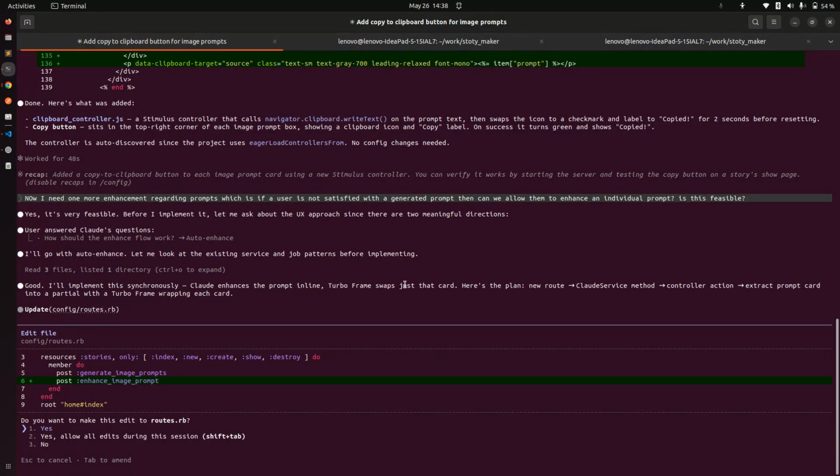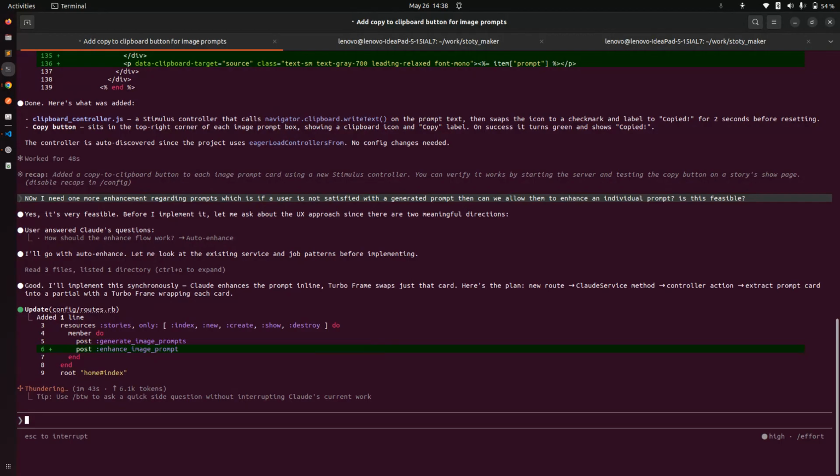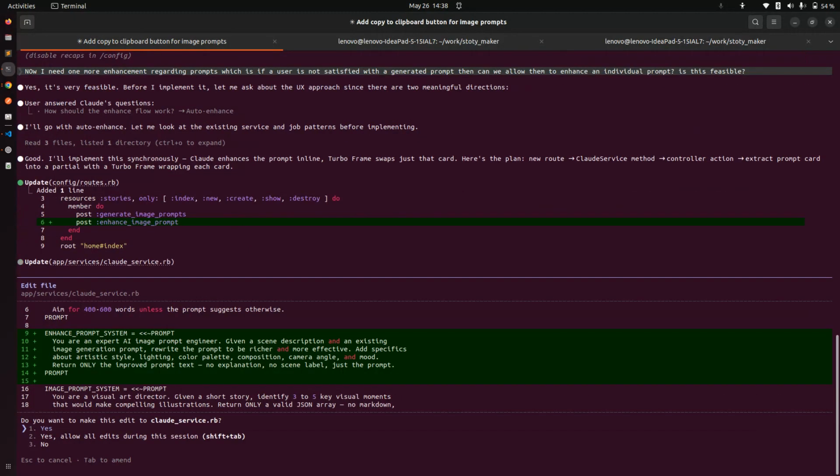Turbo frame saves just that card. Here is the plan: a new route, a Claude service method, a controller action, and the extracted prompt and prompt card into a partial with a turbo frame wrapping each card. Okay, so here, enhance image prompt. So let's go with that. So we need that action. Yeah, so enhance image prompt, and now it will implement this action into the storage controller.